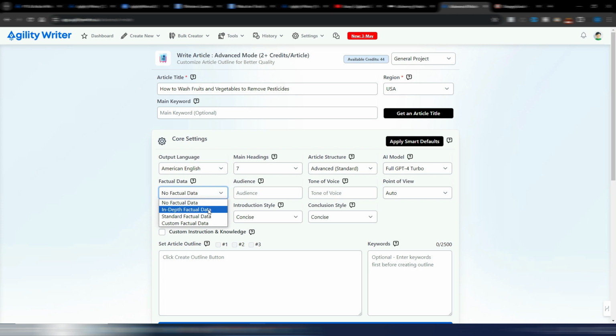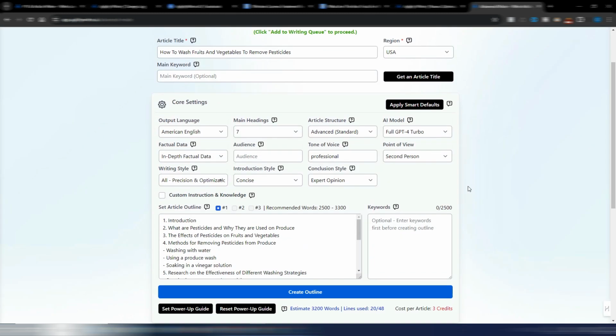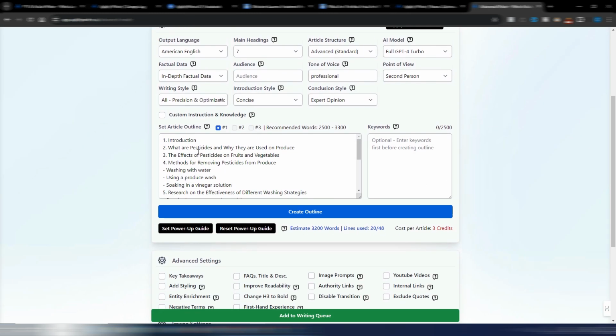Factual data, in-depth factual data. Let's say professional tone of voice, point of view, let's say second person, introduction style, concise, and conclusion style, let's try expert opinion. If you want, you can include instruction and knowledge by yourself, your custom instruction. If you want, you can include keywords. Let's generate outline. Okay, my outlines are ready, and we have 3 different outlines.